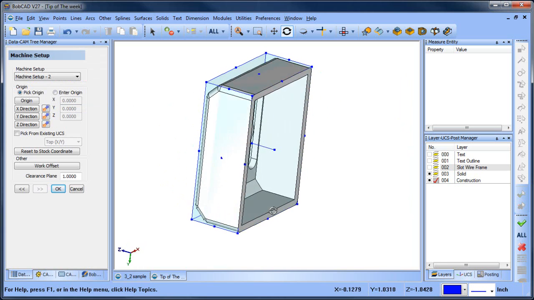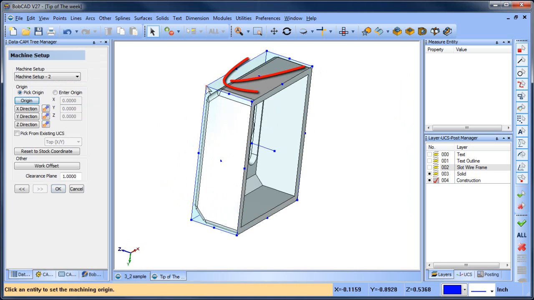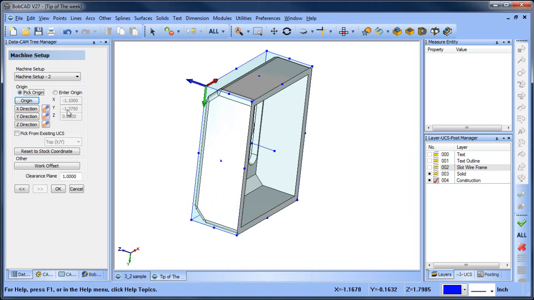In this case, we're going to turn the part up. We're going to choose this as our 0 position. And then what we want to do is align our axis. In this case, I'm going to choose my Y direction as this line here, and then I'll swap it. So now this is my new 0 for my second setup.